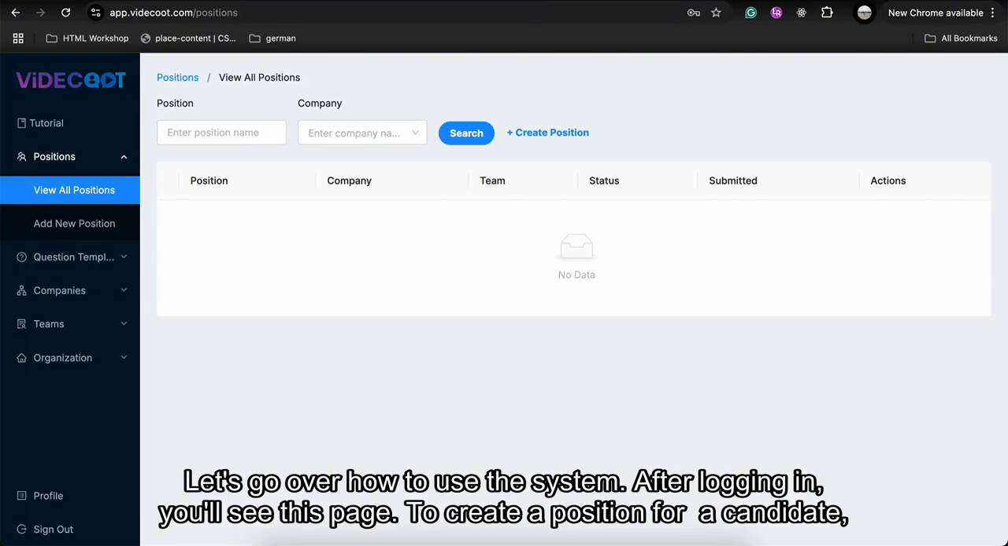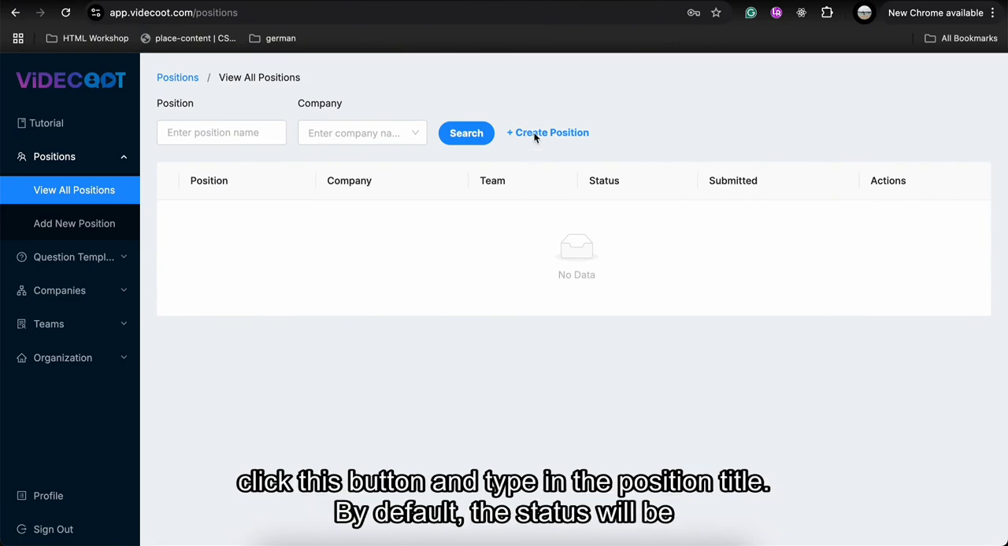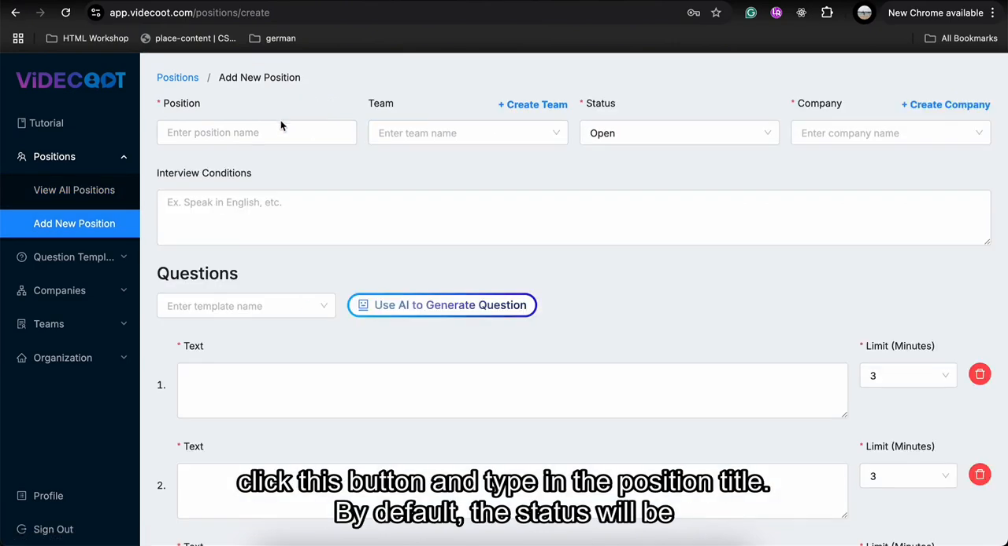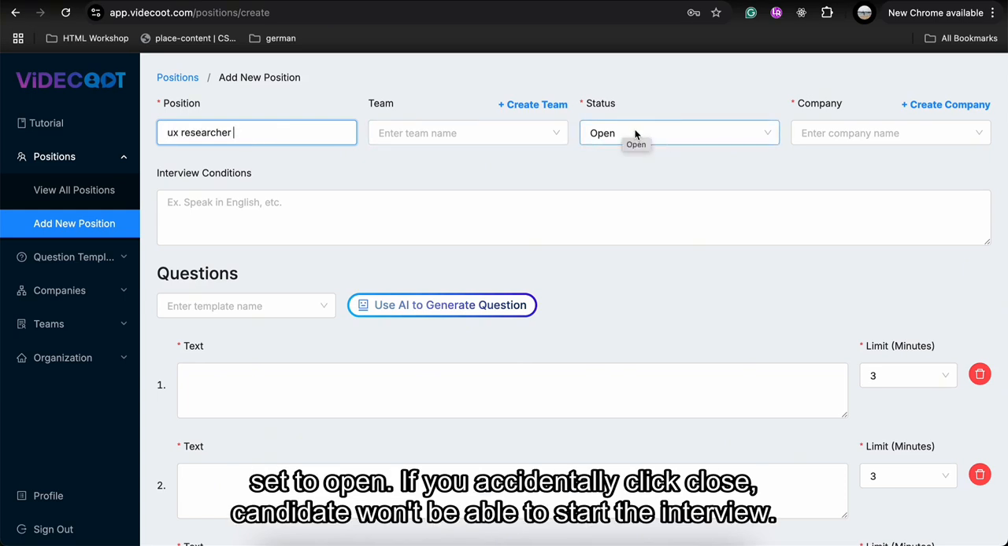Let's go over how to use the system. After logging in, you'll see this page. To create a position for a candidate, click this button and type in the position title. By default, the status will be set to open. If you accidentally click close, candidate won't be able to start the interview.